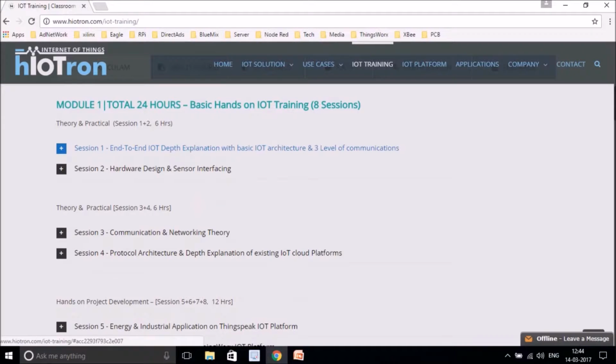But I just want to quickly go through the content of each and every session, so I'm not going to do this. Session number 2 is where we will be exploring the hardware design and sensor interfacing. Here we will be using Arduino as a gateway, and we will learn how to write a program for Arduino and interface the sensors. Not only sensors, but starting from interfacing LEDs and switches to the sensors and getting real world data from the sensor and putting it into the gateway.